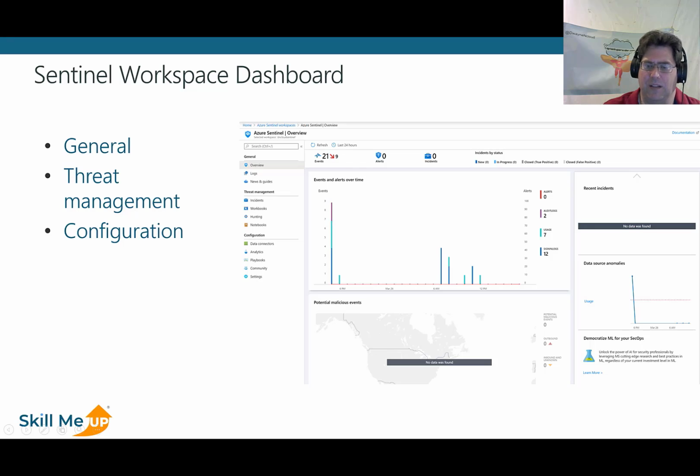And then, when selecting one of these bars, in terms of the events over time, you can be taken to those logs and then run queries to take a deeper dive into activity. So this is an interactive map. Same thing with the data source anomalies. You can click right on that map, and then it'll take you to those log files, and you can do some more in-depth review of that information.